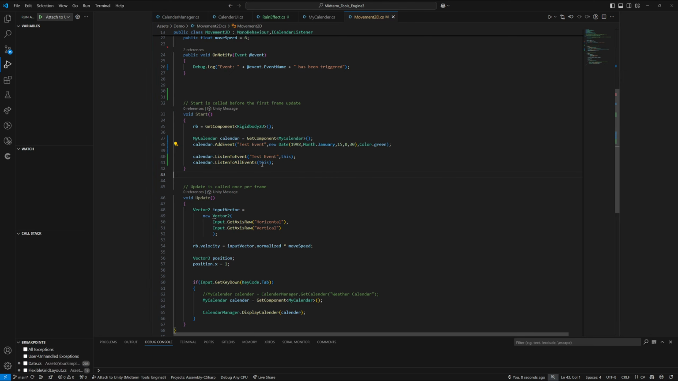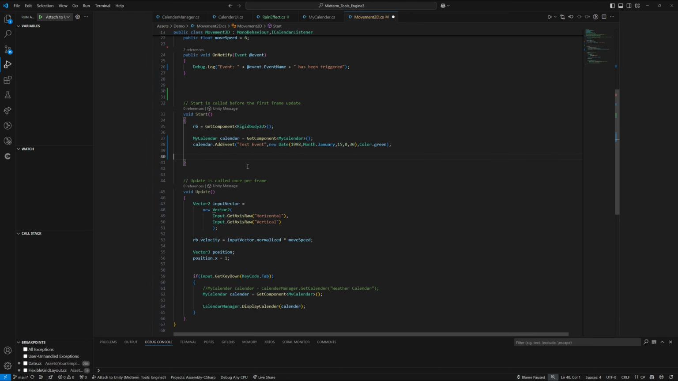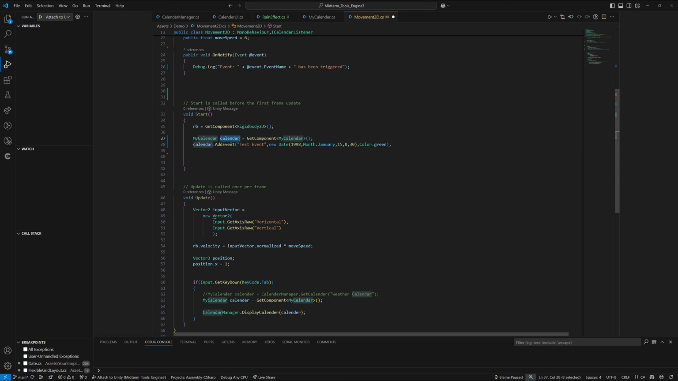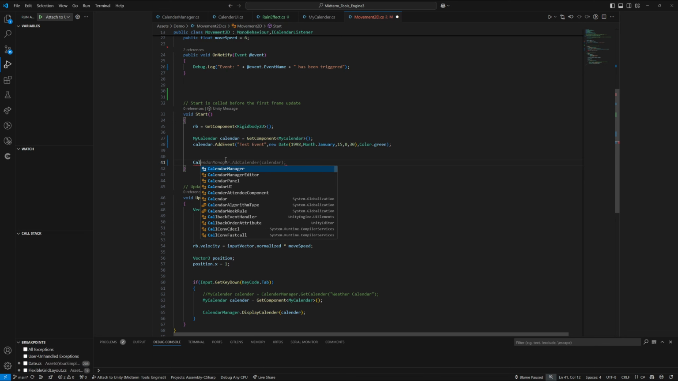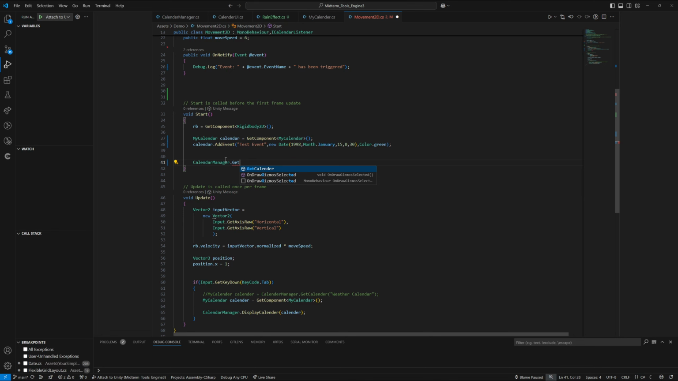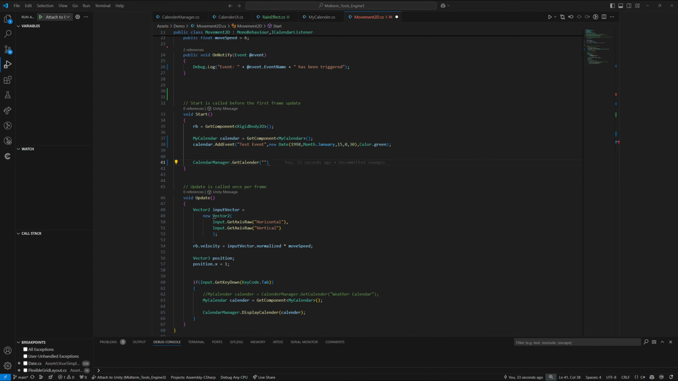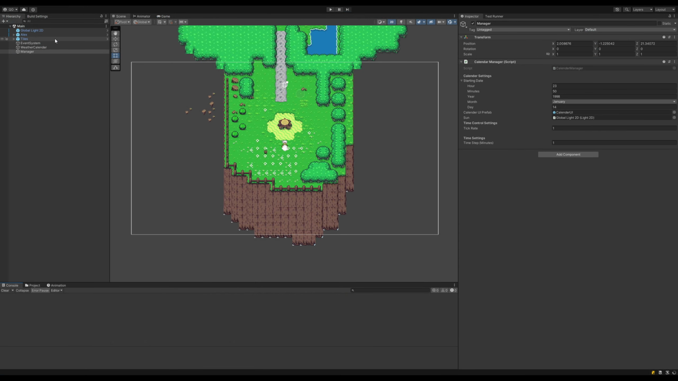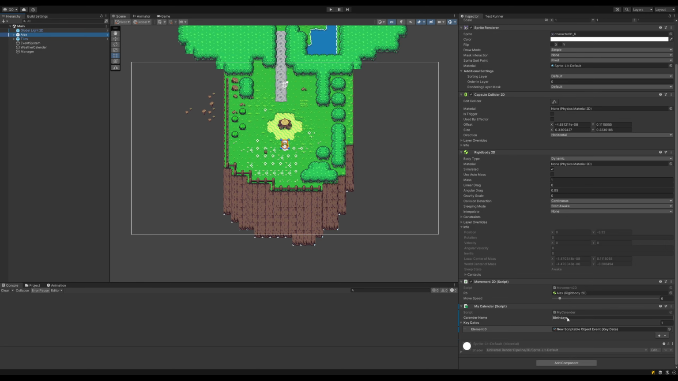Now, note that you can find this calendar by name. If you know the name, you do calendar manager dot get calendar, where you pass in the name. So the name that we want is going to be birthdays. Right, so we can do this as well.